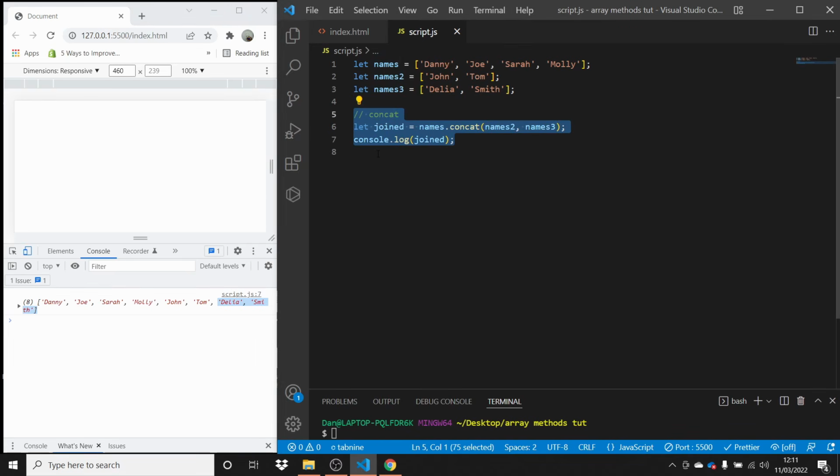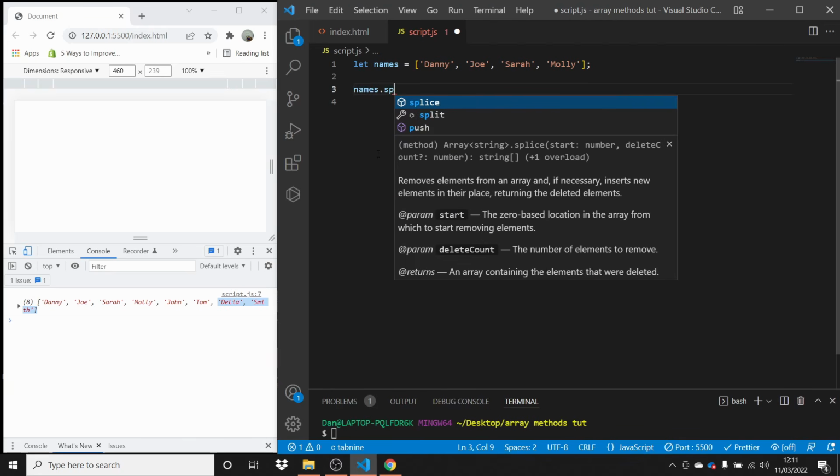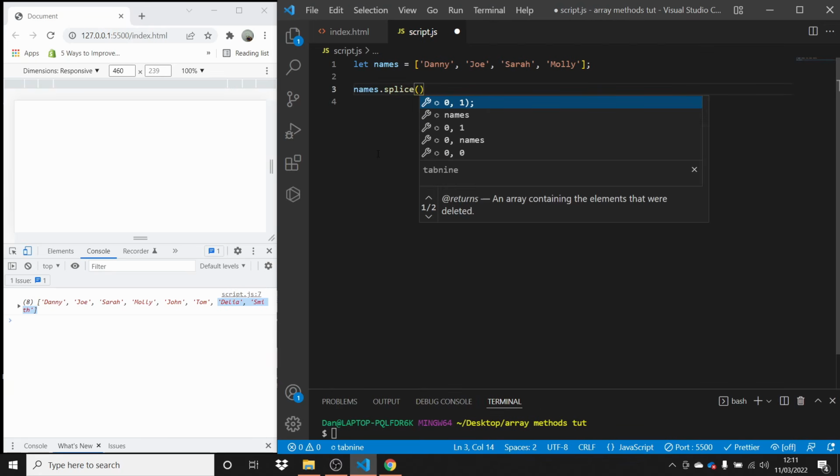It's used to combine arrays together. So next we're going to have a look at Splice. Splice is used essentially to remove elements from an array, and also you can add some new elements in. So let's see, if we say names.splice, the first argument of Splice is the start index.